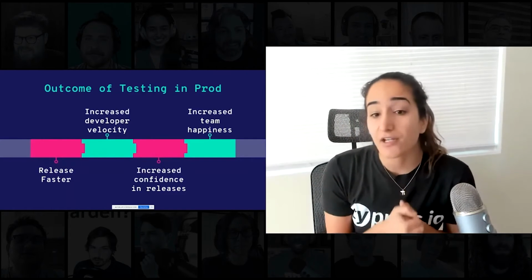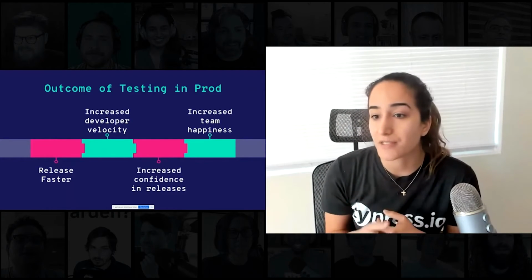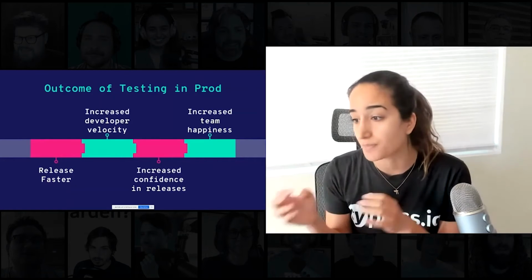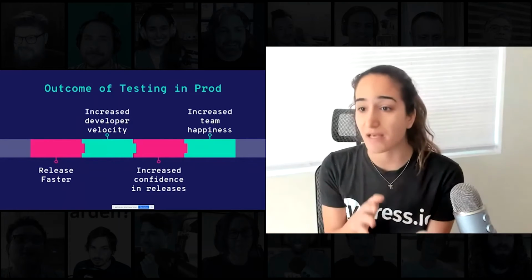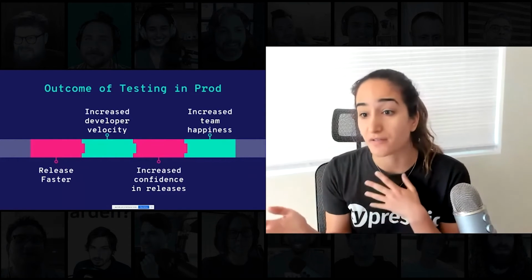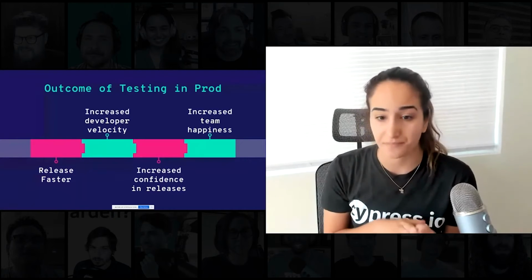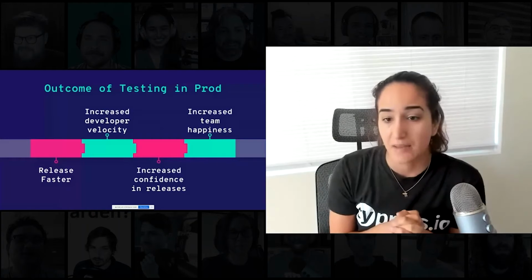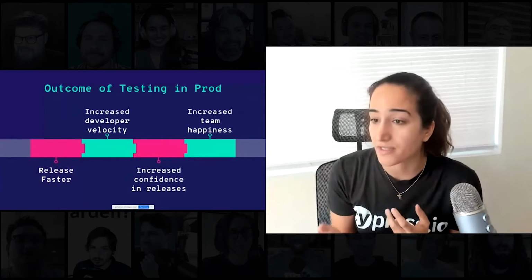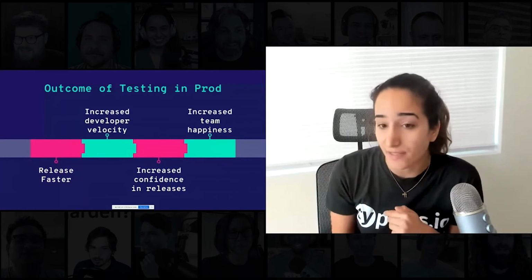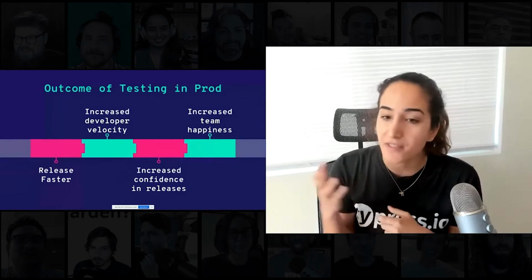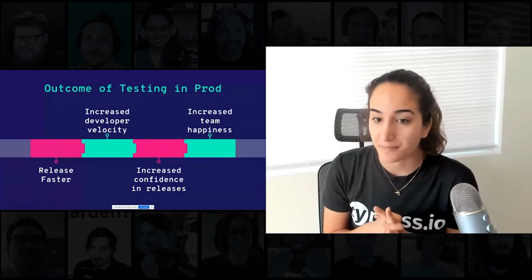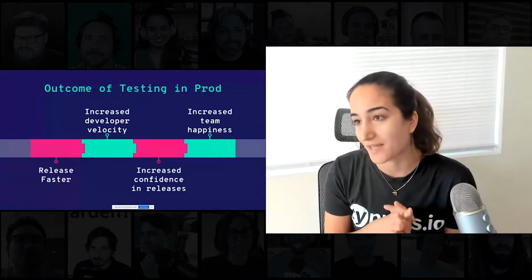You also have an increased developer velocity. So your developers spend more time creating new features and less time fixing bugs. Again, because those bugs are caught much earlier in the development lifecycle, they're caught much faster. You also have an increased confidence in releases because, again, you know your features are working in the environment that your features will live in, not a dummy environment. And obviously, this makes the team really happy. It increases your engineering culture, and you just have an increased team happiness.